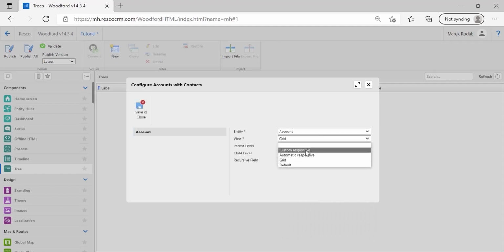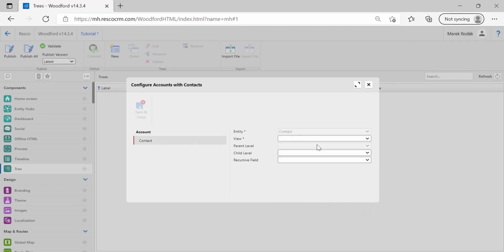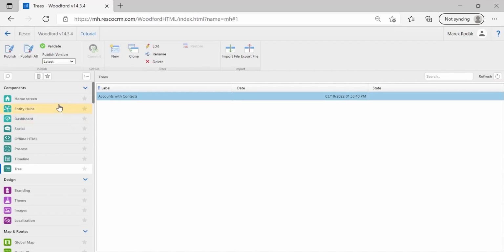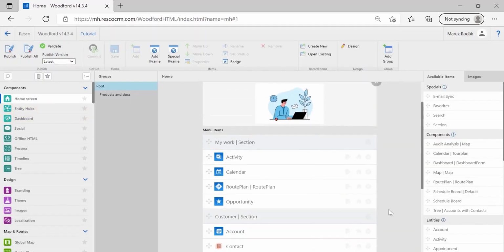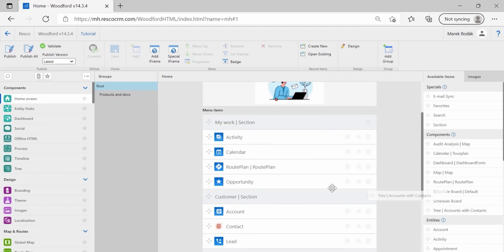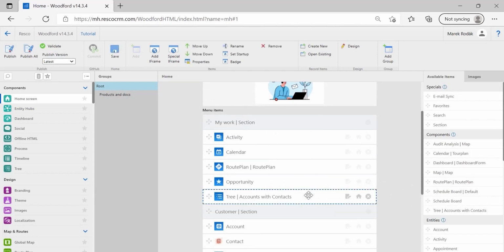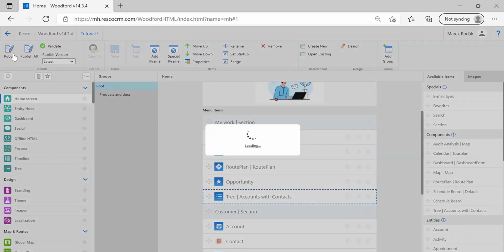Now we can choose which view you want to use. We want to use grid, so we will choose grid. And as we want to use contacts, which is child level, choose it. Now for contact, you also have to choose which view you want to use. Okay. Now we also have to add the tree view to the home screen. So let's click here and drop. Click save and publish.